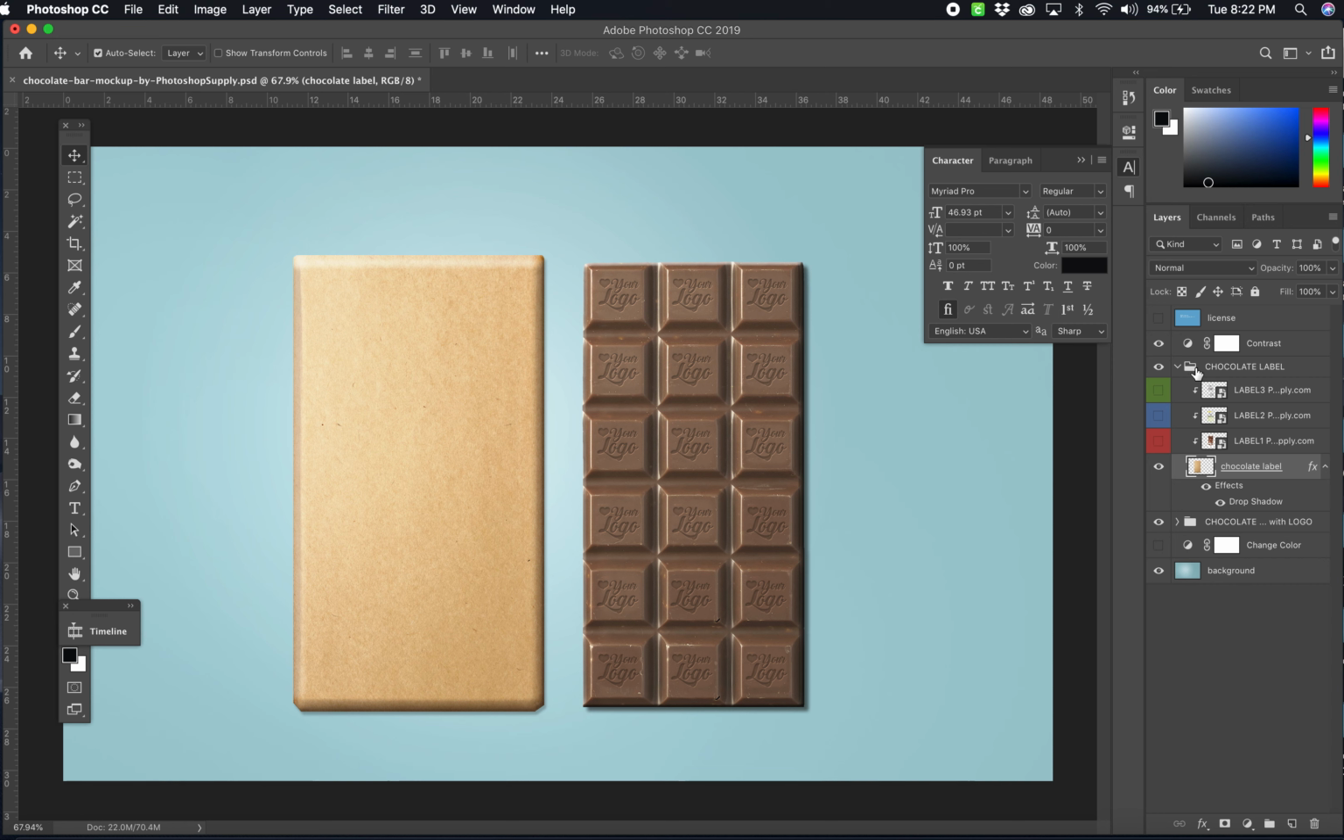Another thing that we have to take a look at is if you take a look at this chocolate label here, you can see that there are things in a folder. There's a tiny little arrow between the eyeball and the folder. That little triangle there, I'm going to click on it and it closes up the folder. I need to open up the folder below it to reveal what's inside. So I'm going to click on the little triangle between the eyeball and the folder, and that's revealing this here. What I need to replace is the logo on this chocolate.